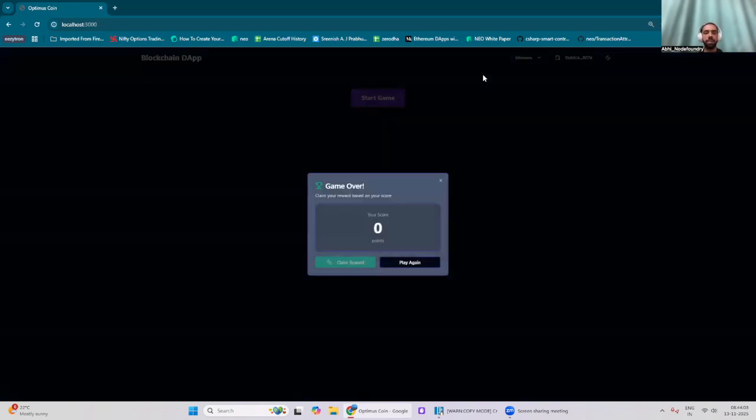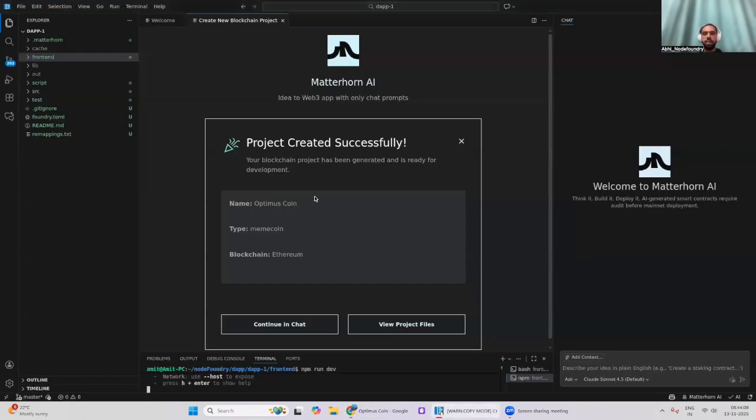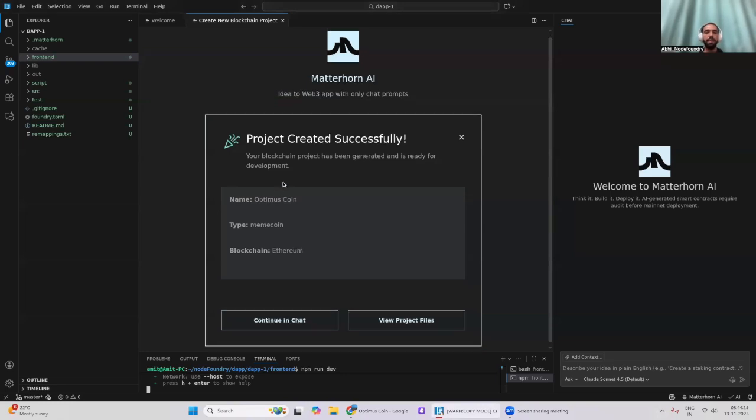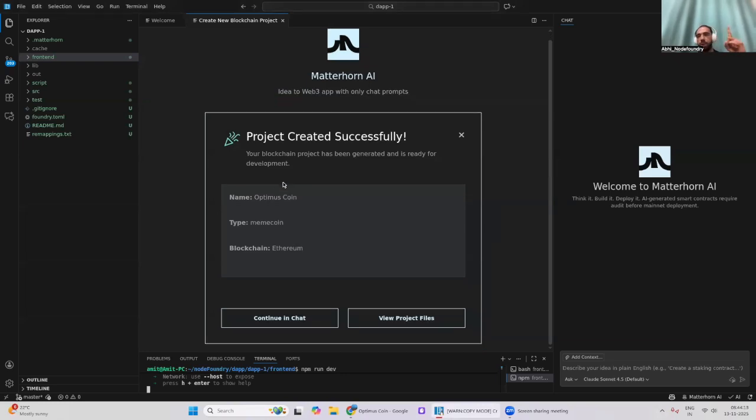Full DApp created, and we can go back to the Matterhorn screen. We have not hosted it anywhere. We just opened it in the browser. But as you can see, this is the first project that we've covered. We're going to be covering a series of at least 10 projects that you can create with Matterhorn.